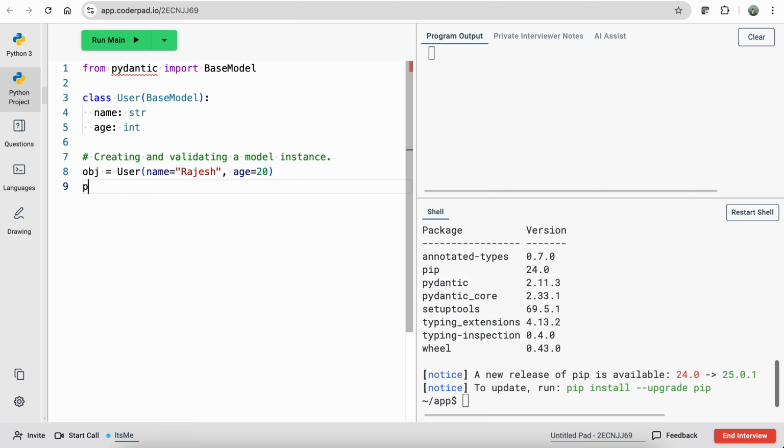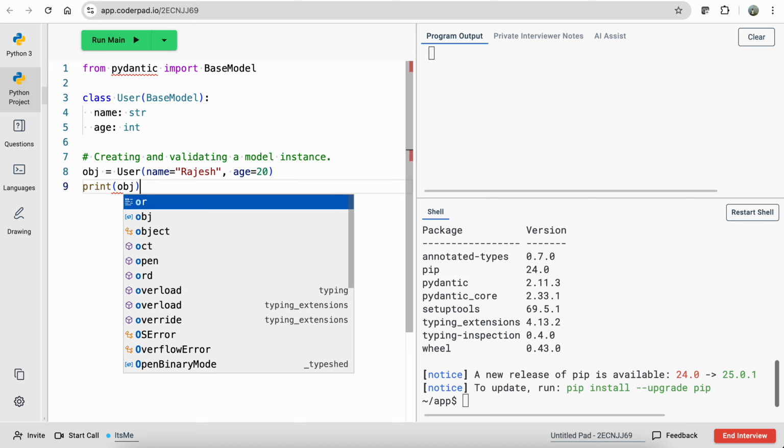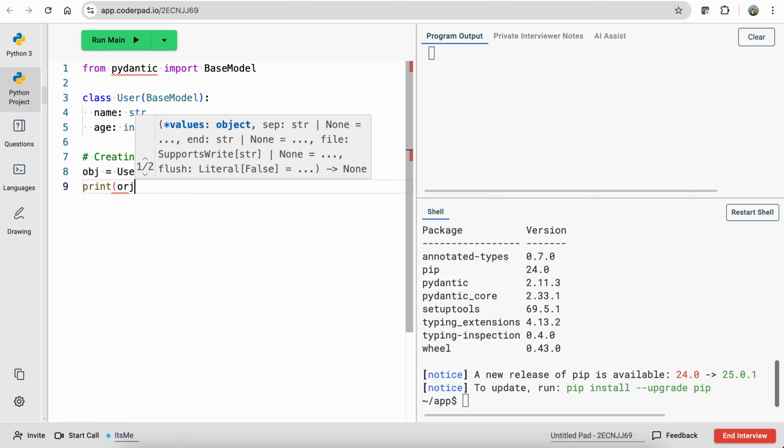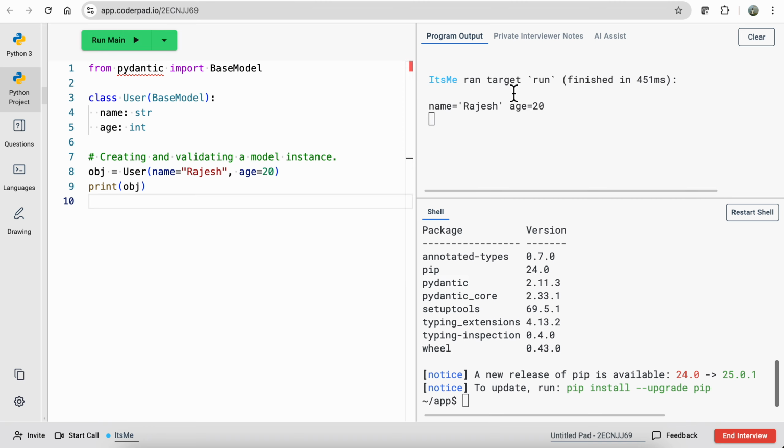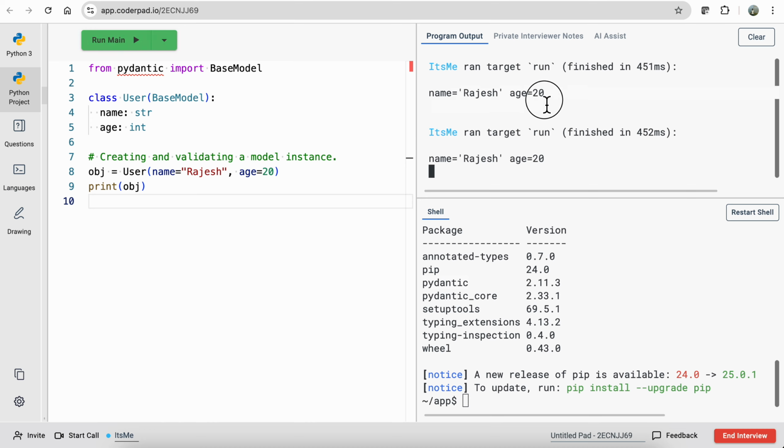Now print obj, or you can also say model object 1 or whatever. I wrote that I am trying to print orj, sorry, it's a typo, obj. Now I wrote this code and let me run it, and I am printing obj. What is it printing? Is it running? Yeah, it ran. It is printing name Rajesh and age is equal to 20.